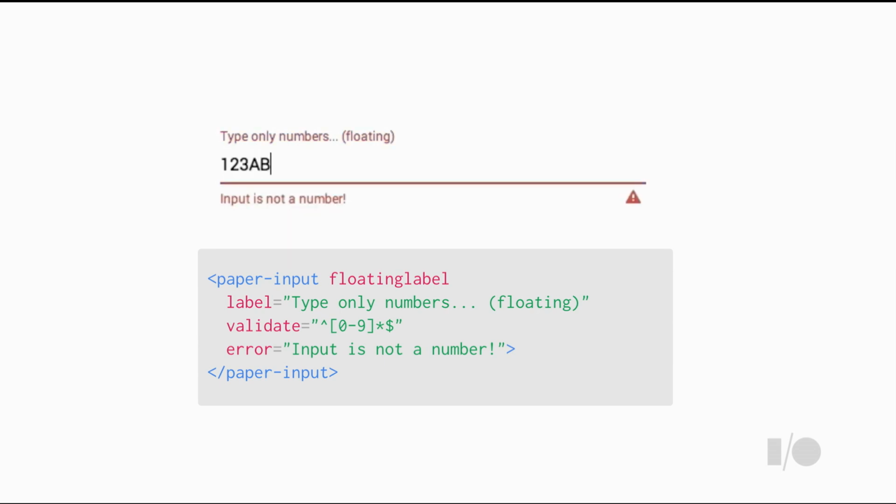Now, text input, probably one of the most commonly used controls on the web, and it's gotten a lot of attention in the material design system. So this is a paper input element, and as you see here, there's a lot of really interesting effects going on as we're interacting with it.